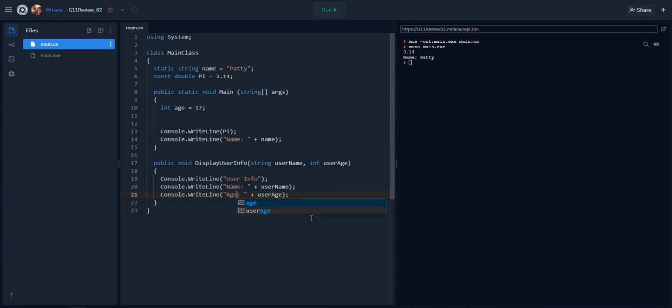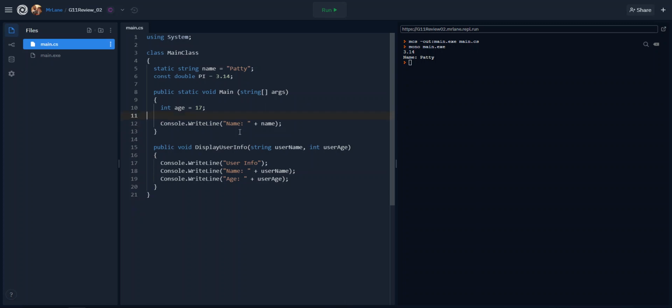Okay. So if I run my program right now, we should see no difference. We can get rid of the pi here. We don't need pi. And we run our program. All we get is name Patty, which is from up here. We created our template, we created our stamp called display user info, but we're not actually using it anywhere. We've just created kind of like the design for it.